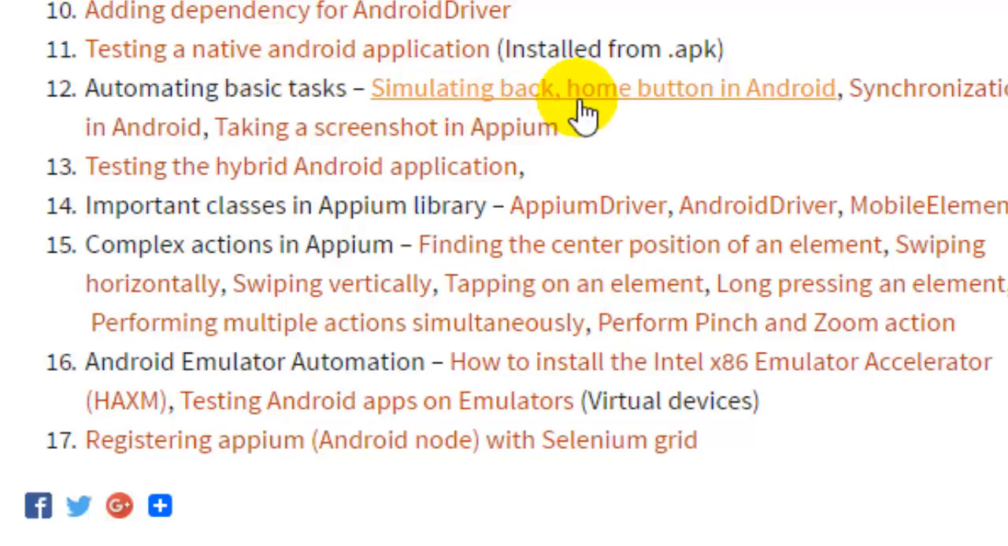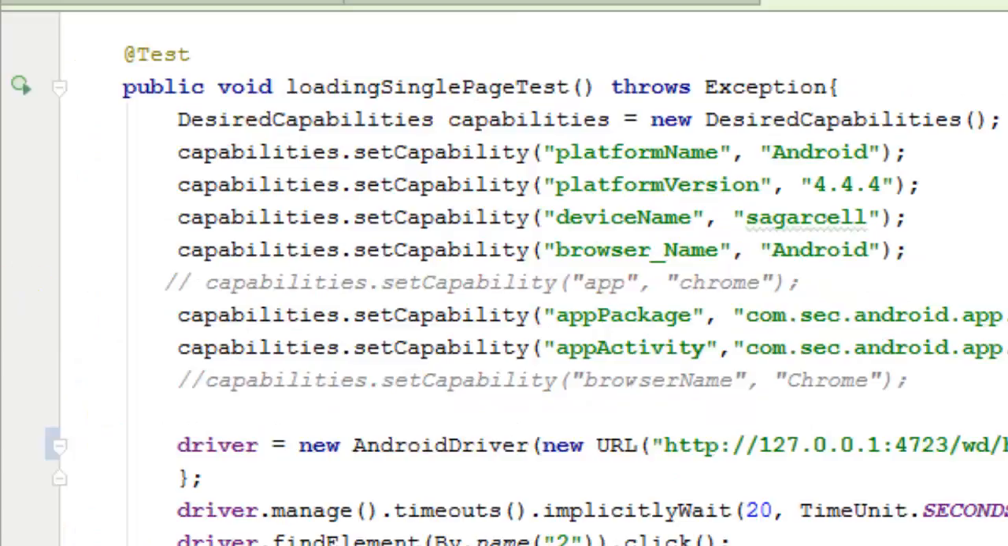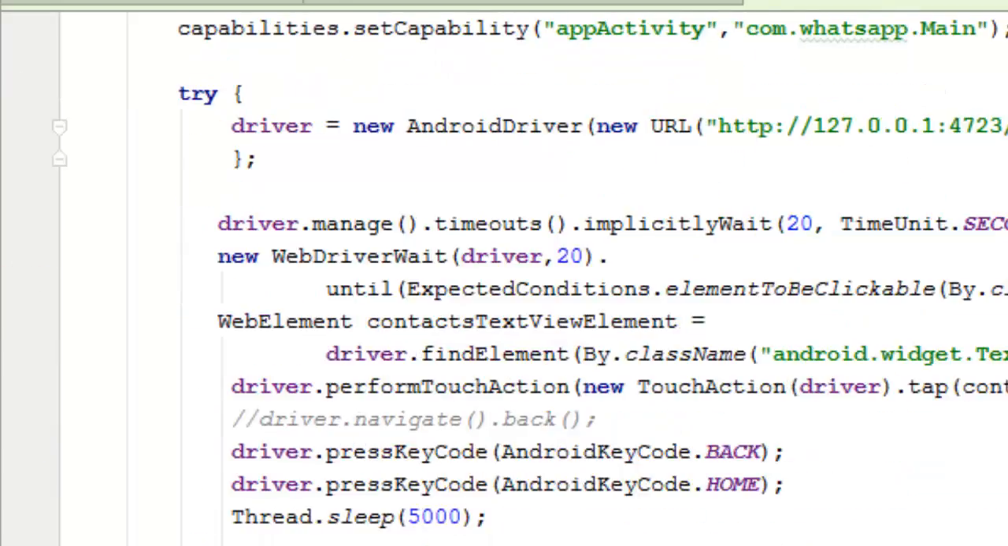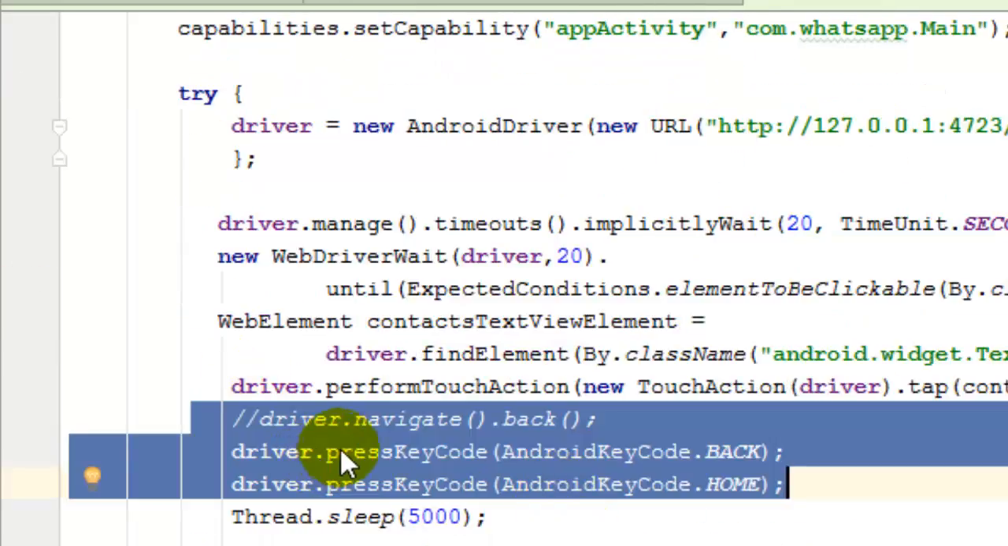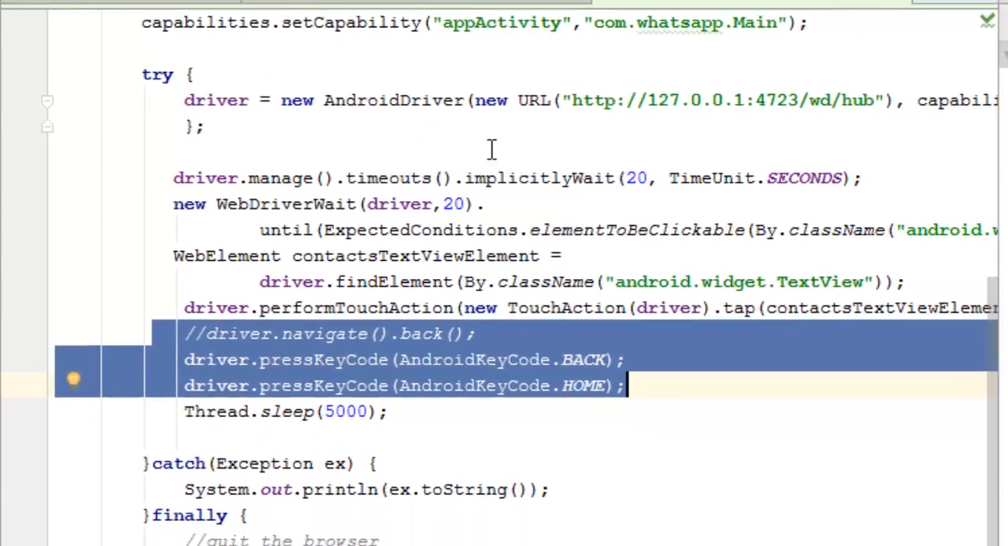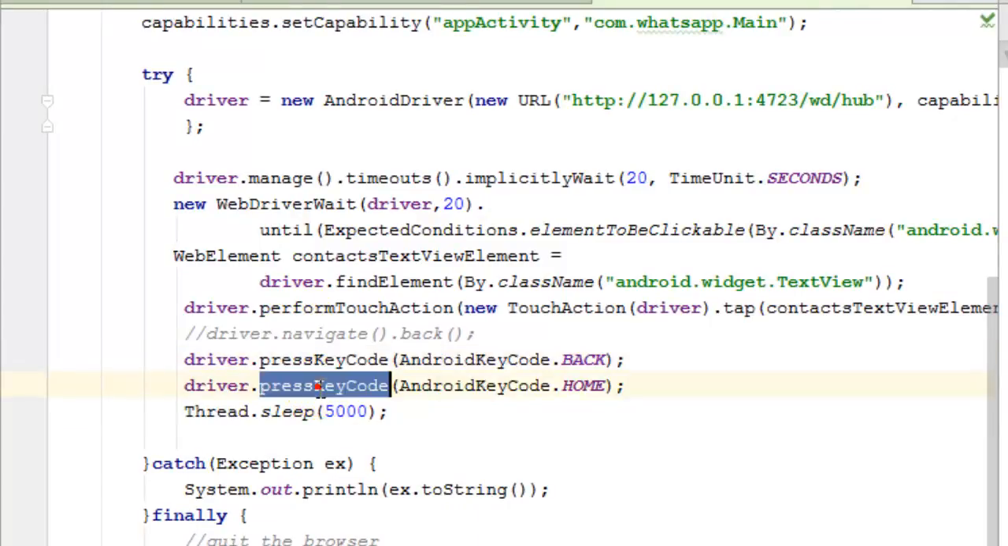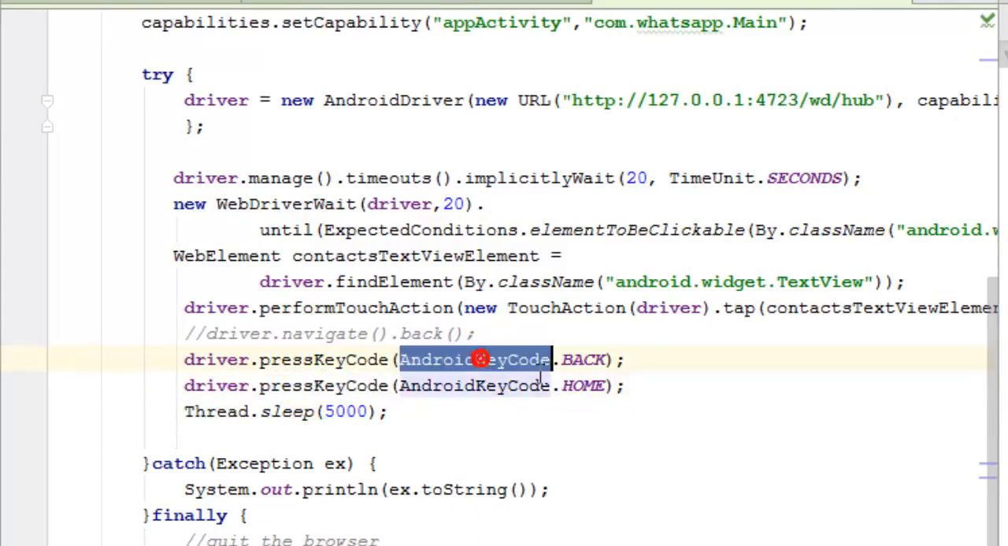So let us start with this one, simulating back and home buttons in Android. For that, you have to use this particular syntax. You have to instantiate Android driver or iOS driver, and then you can use this press key code method and pass these Android key codes, back or home key codes, and then it will work like that.